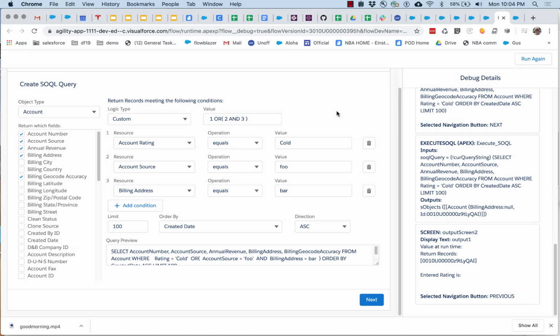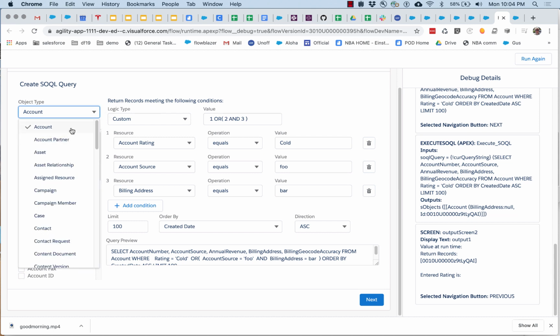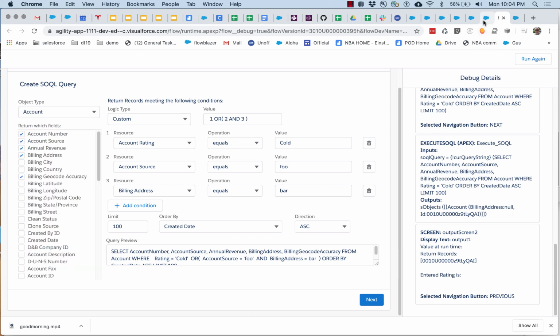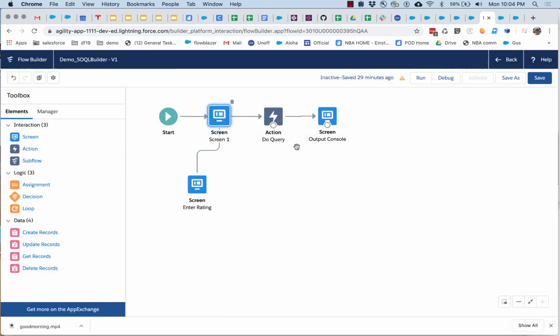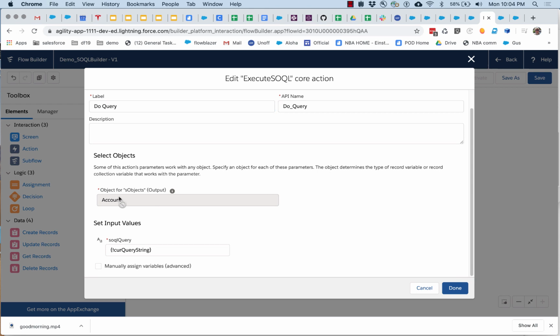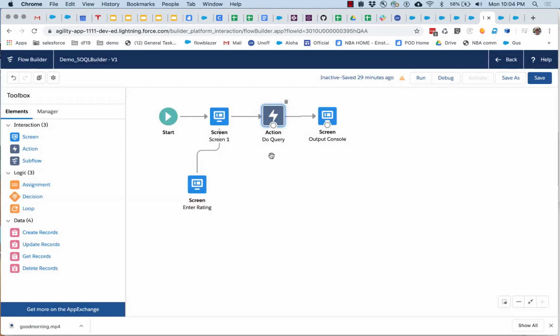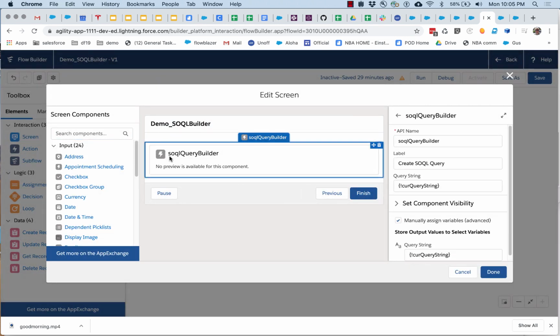A couple of observations here. One is that this has to be set to the same thing that your execute SOQL is set to, or things will go south fast. But of course, you could have more than one of these. You could have a decision element. And you don't have to use this execute SOQL at all. You might want to take the SOQL string that comes out of here and save it to a record or something. So that's something to keep in mind, though.